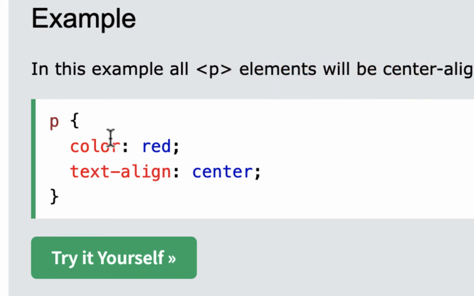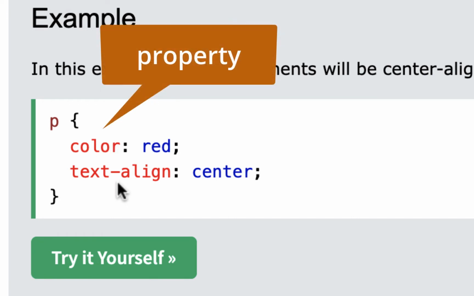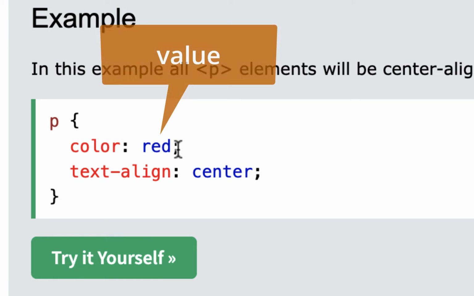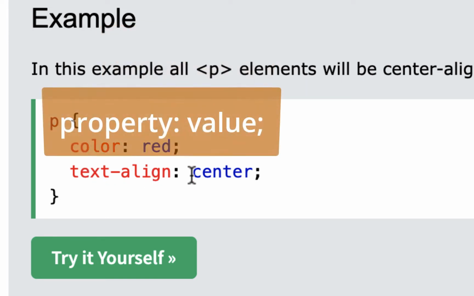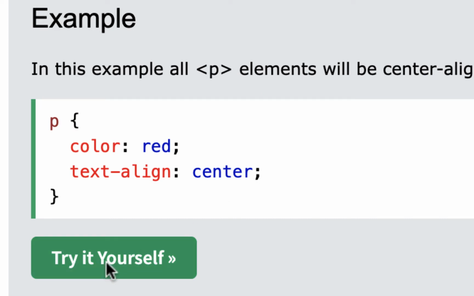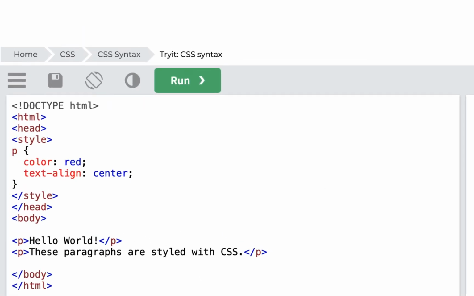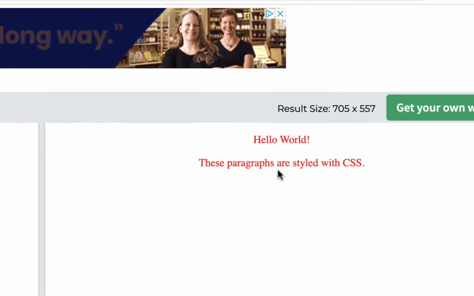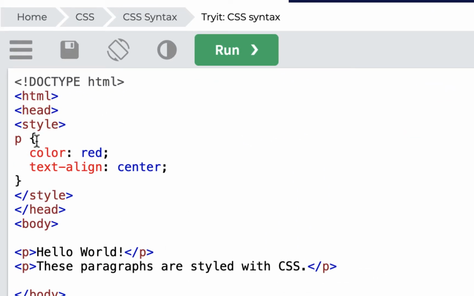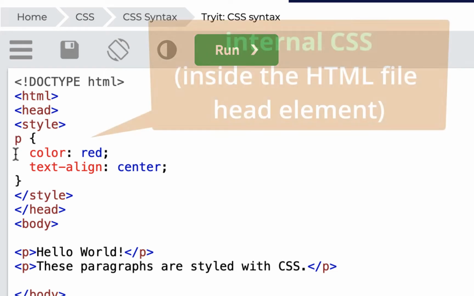Again, this is the property. In HTML they call them attributes, but here they call them properties. So it's property colon and then the value, and they're always ending with a semicolon. If I go in this little try it yourself, you can see it made the paragraphs red and it centered them. And this is using something called internal CSS, meaning it's putting it in the head tag.